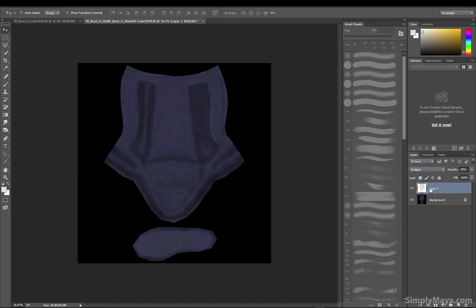And in fact, let's go for multiply. There we go, that's better. So you can play around with the opacity to get the sort of look that you want. So I'm just going to knock it back a little bit. I don't want it too dark. Okay, something like that. So we're going to merge that down. That's Control E. Okay, so that's all merged.